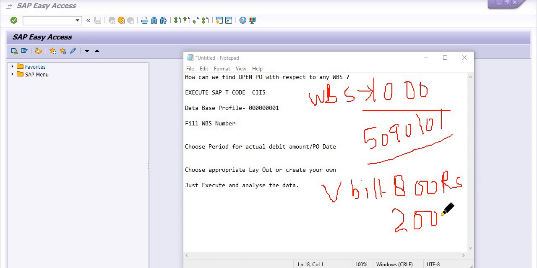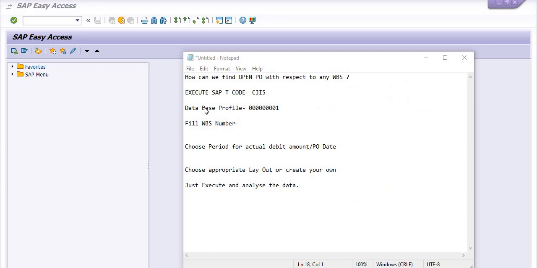Then for the remaining 200 rupees, this purchase order is open. If you want to close this WBS at this stage, the system will give you an error that there is a purchase order commitment with respect to this WBS. Please first close the purchase order that is open for 200 amount, then try to close this WBS.